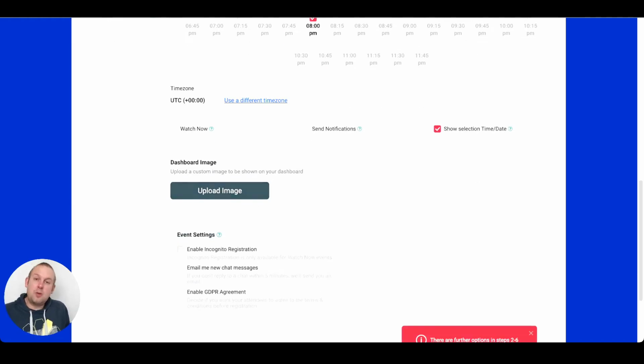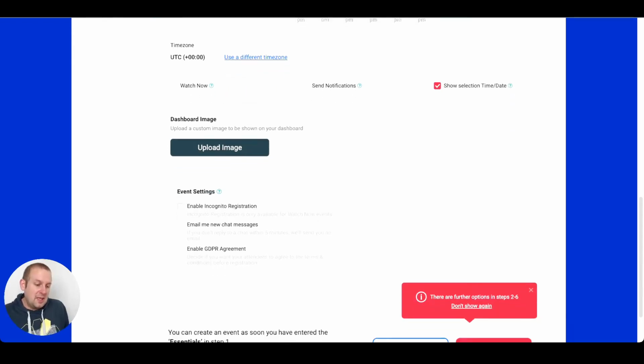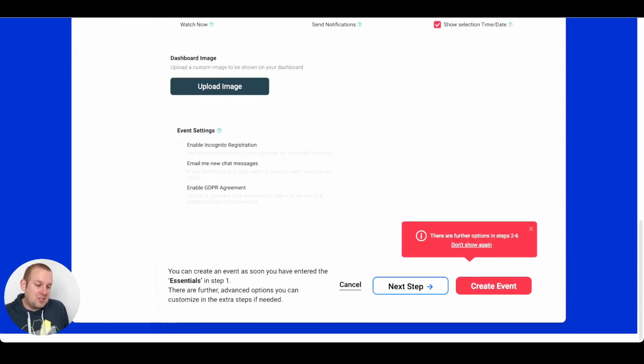You can also upload a dashboard image, and so this will be a custom image to be shown on your dashboard. And then you will have the event settings. You can enable incognito registration. You can email new chat messages. You can also enable GDPR agreements. So if you are inside of Europe, you will need to comply with GDPR regulations. So if you enable this, then this will make sure that you are indeed compliant.